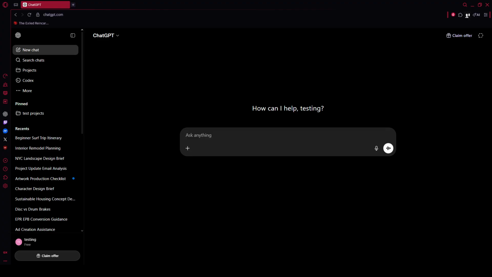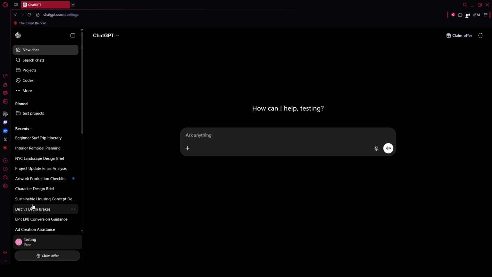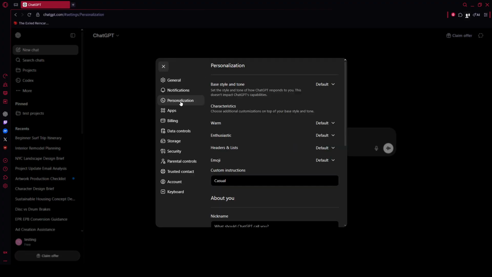Head to the bottom left corner and click your profile picture. Open Settings, choose Personalization, then Manage Memories. Take a moment to clear any old or unrelated facts. This helps the AI respond to your current goals rather than recycling context from previous projects. Think of it like wiping a whiteboard before a new meeting.